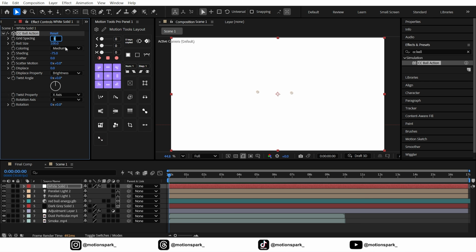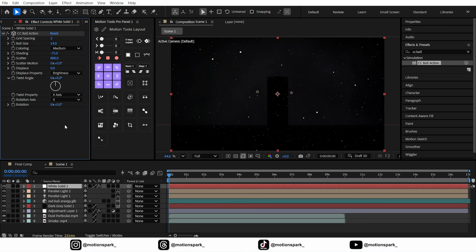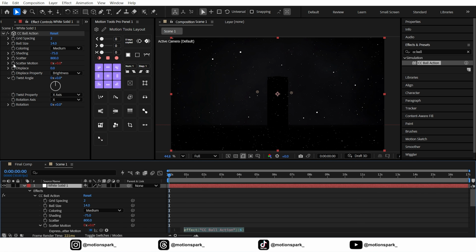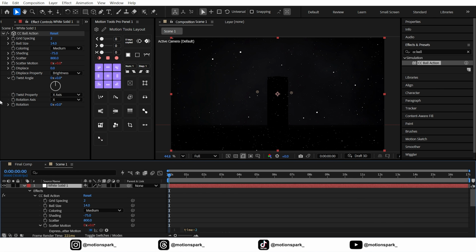Next, set the grid spacing value to 2 and reduce the particle size by changing the ball size value to 14. We will increase the scatter value to 800 to disperse these tiny particles across our scene. Right now, the particles are static and not moving. To animate them, hold down the Alt key on your keyboard and click once on the Scatter Motion stopwatch. In the expression field that opens up, type time*2. This will make the particles fly around naturally.